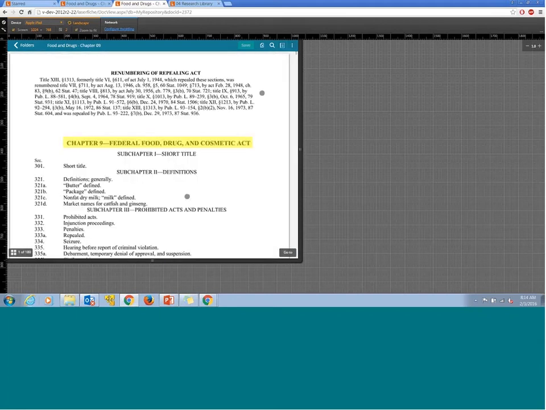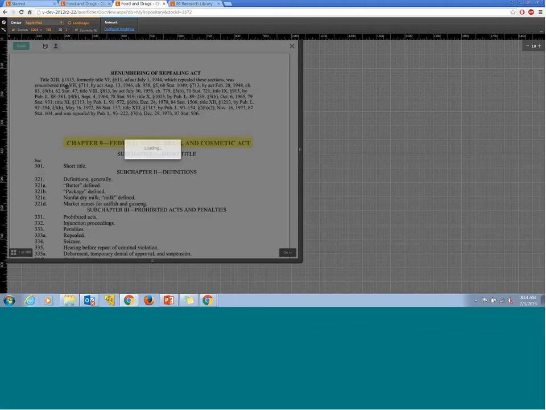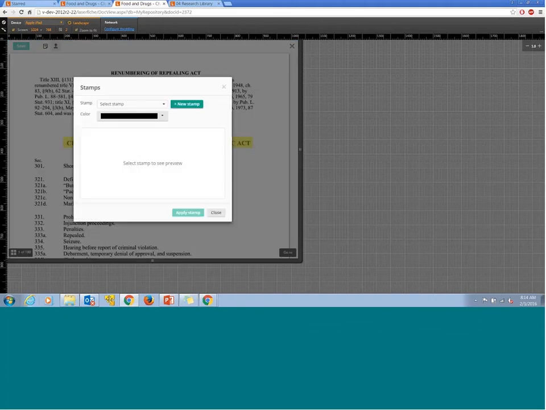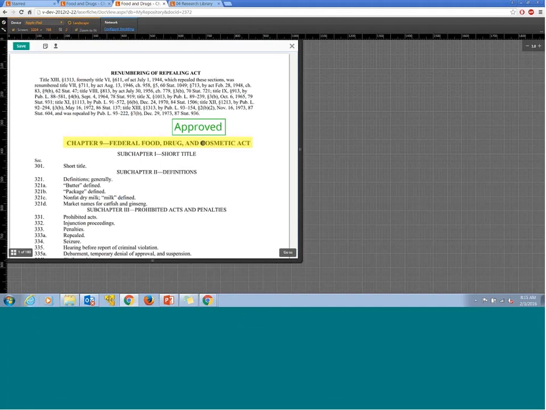From here, we can also perform basic annotations. So let's just demonstrate this very quickly. So I'll just put in a stamp. I will select which one I want. Choose color, and we'll apply it directly through our tablet, and we will save that.